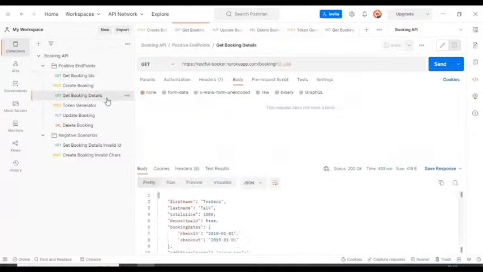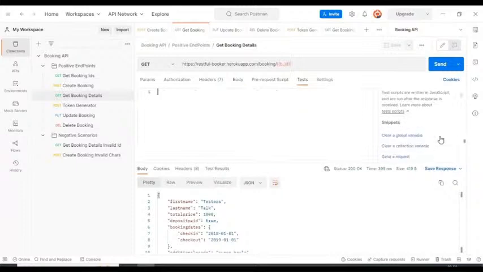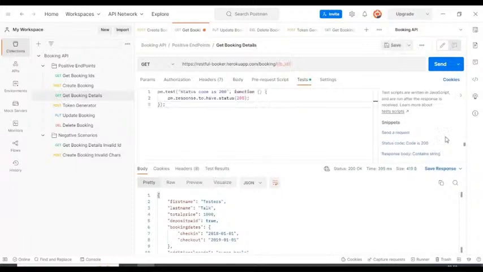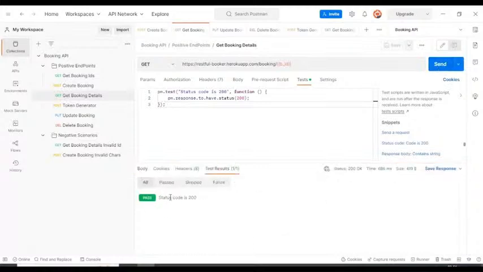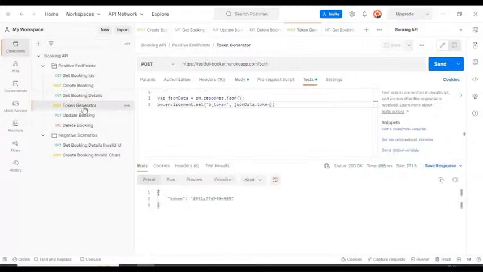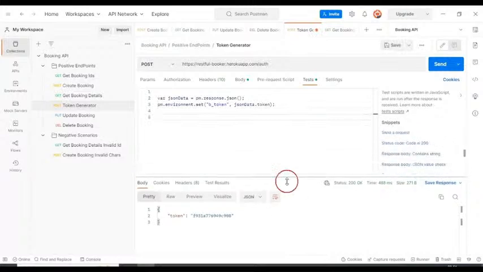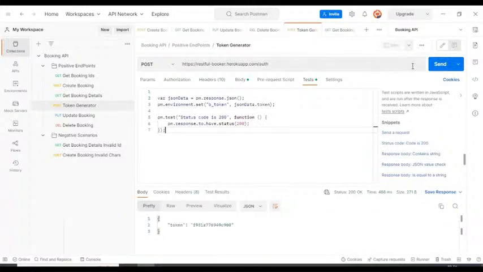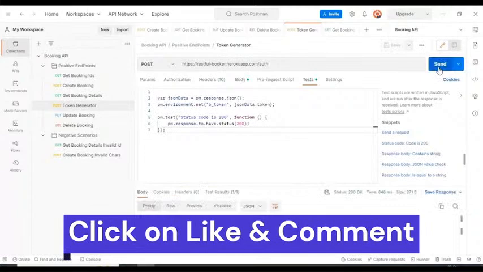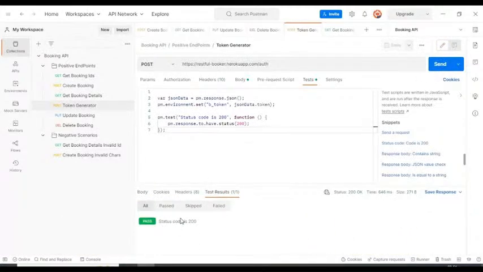Let's do it for the get booking details API. Now I will go to the tests tab, and here I'll add status code is 200. So that's it. I will execute this get API request, and I'll verify the result, and it got passed. Similarly, I will do it for the token generator. Here I'll select the status code as 200. I will execute the post request of the token generator, and also our test got passed.